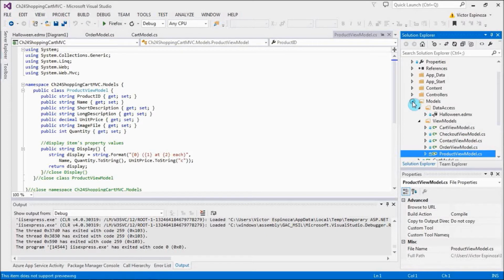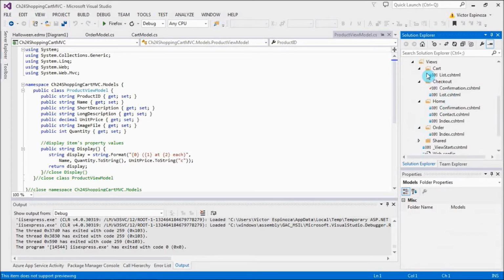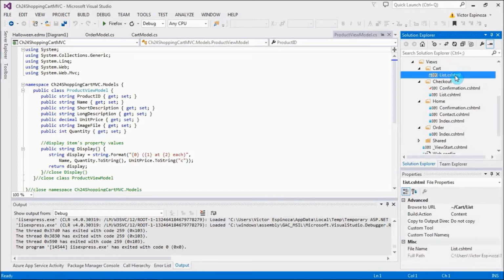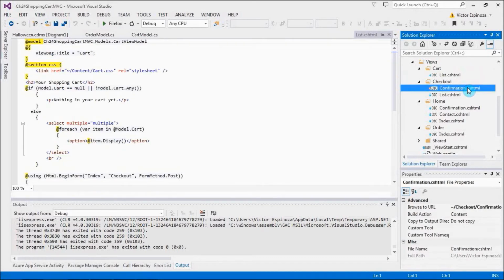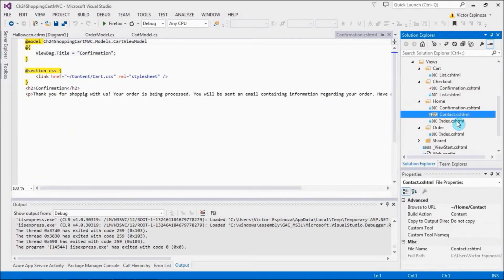Now the next main aspect of this project consists of the views. The different views in this project define how the various web pages are displayed to the user. There's different views for the cart, for when you check out, for the home page, contact page, etc.